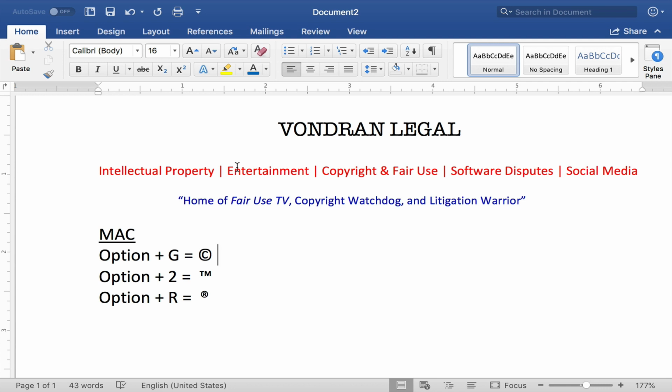I don't have one for the PC users yet, but if you don't have a Mac, you better go out and get one. So at any rate, so this is a video about how to put in these copyright symbols while you're typing. You want a keyboard shortcut.